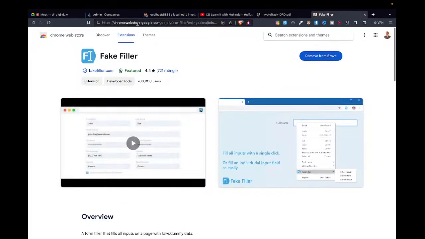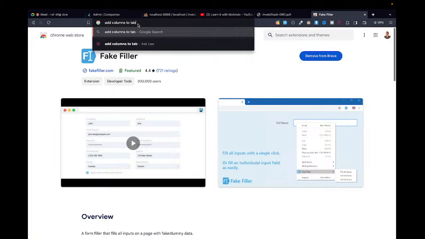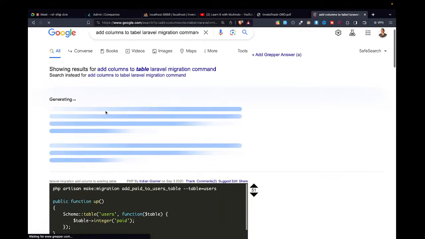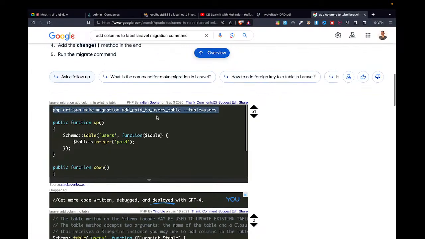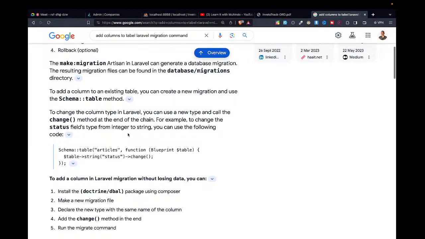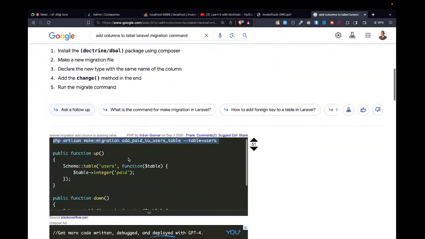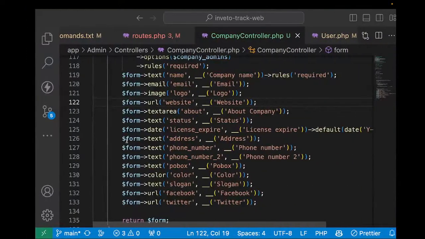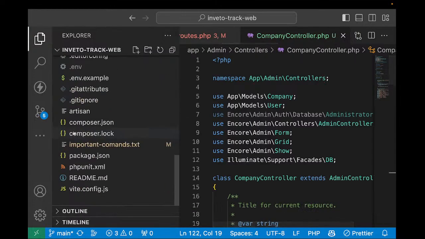So just come to Google here and search add columns to table Laravel migration command. I don't memorize these commands by myself. Okay, so this is the command. The command is here. I'm going to show it to you, don't mind. So let's go to our important commands. You still remember we created our file here.